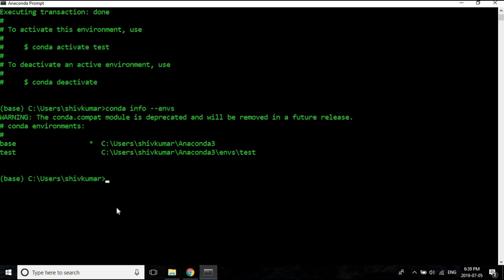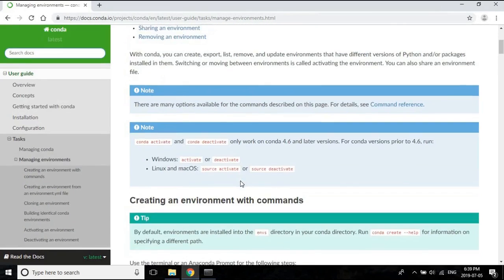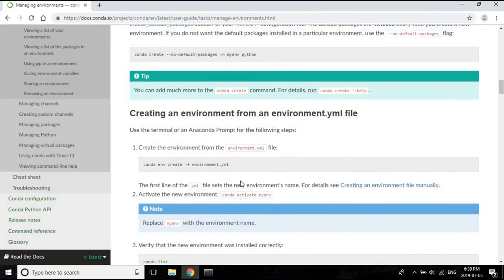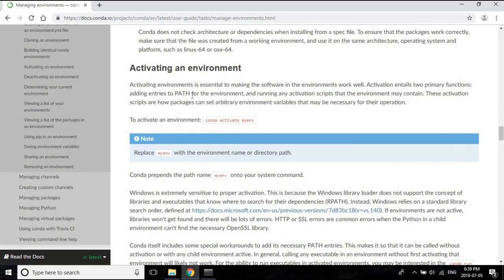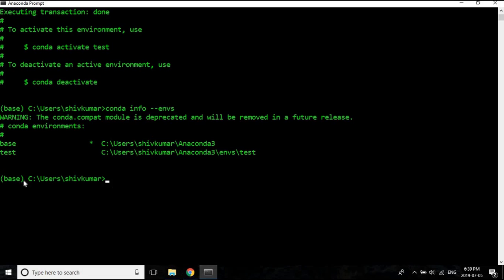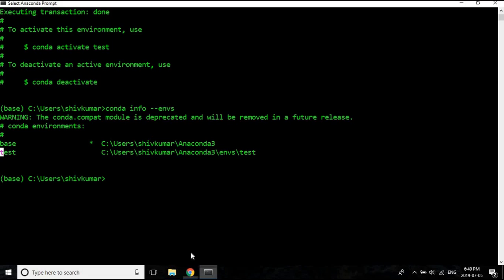So how do I now activate this? Let me go over to this page. You are now creating an environment, and then you have to activate your environment. Remember, it is the name that appears in the parentheses here that is the active environment. We are still in the default environment, and we need to activate this. For that, we say conda activate with the name of the environment. So I'm going to do that.